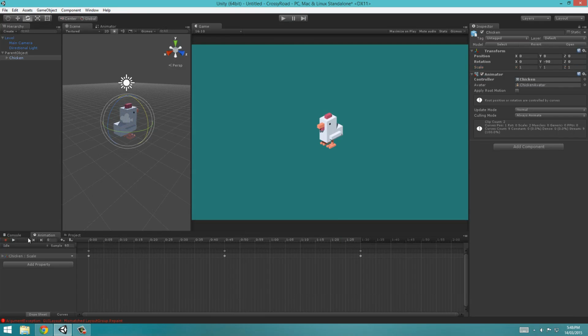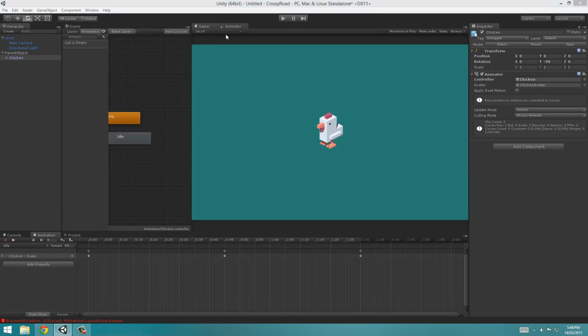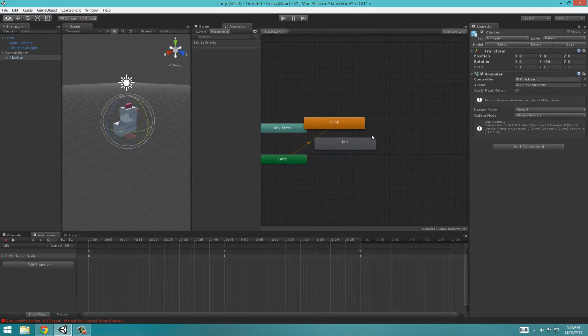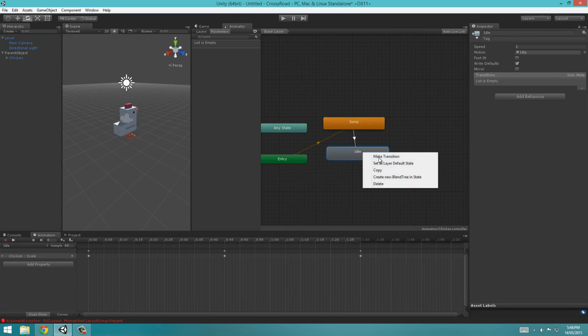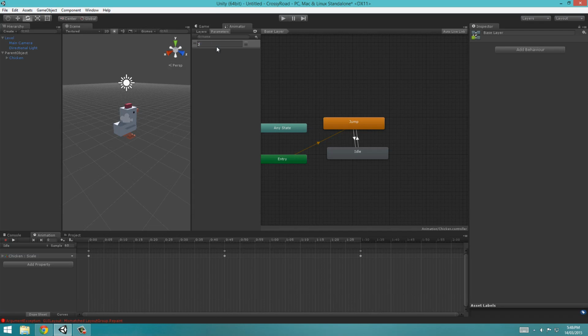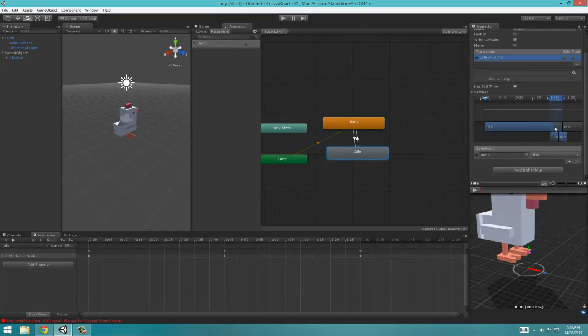So uncheck the record button, and you're going to have to go into your animator window, and you should now have to recreate what we did in the last tutorial. So make a transition from jump to idle, a transition from idle to jump, and create a parameter that's a bool. You have to name it jump, the same as you did last time. So we want it so that it goes from idle to jump under the condition that jump is true. So there it is, Unity's already figured it out.